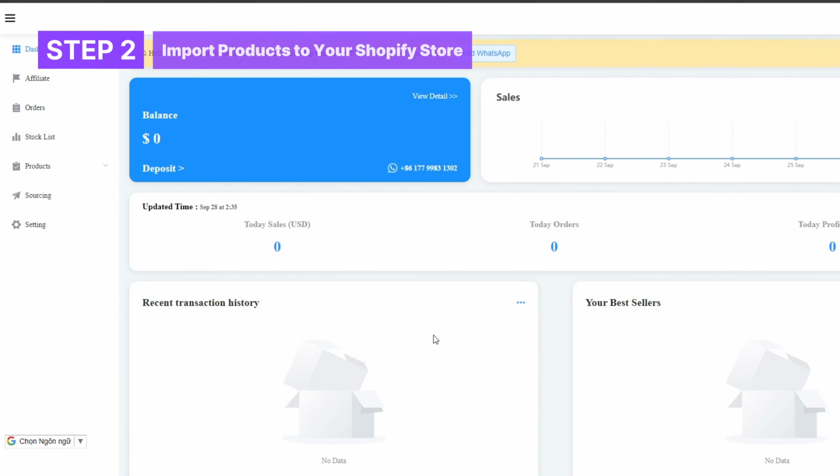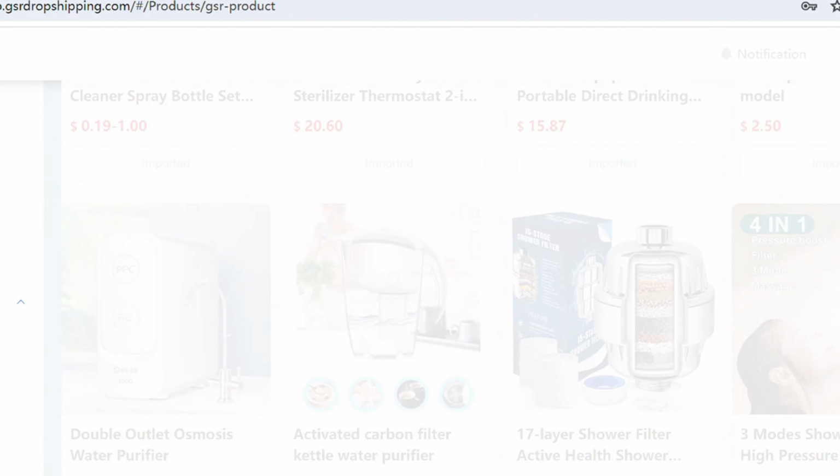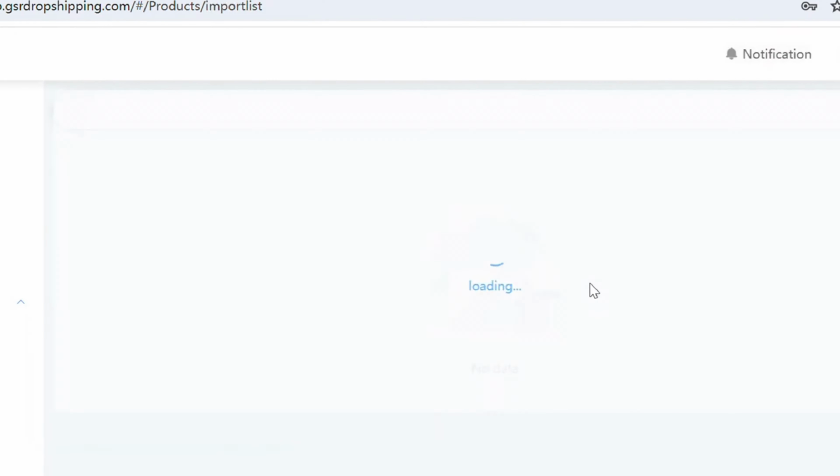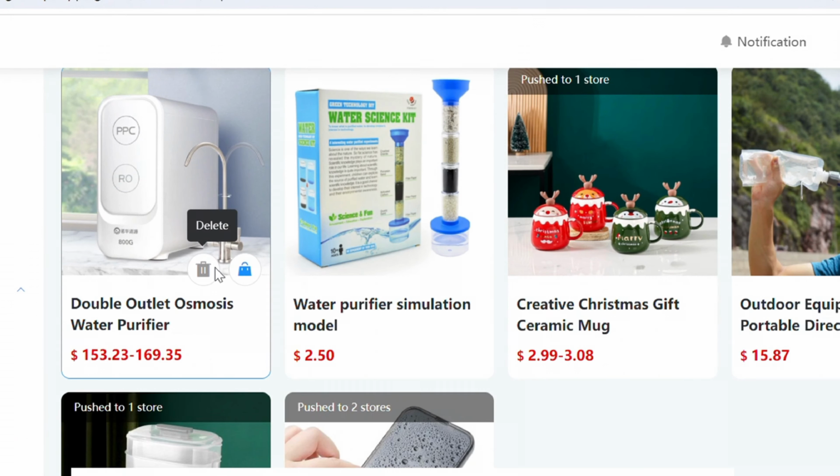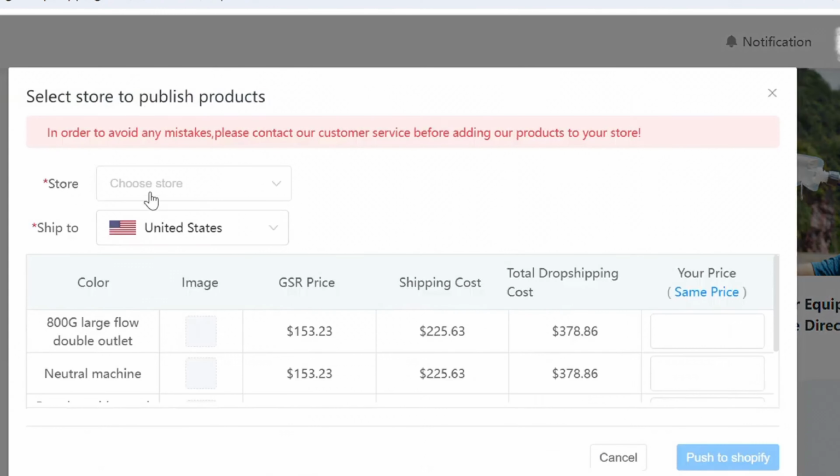Step 2. Import products to your store. Browse the GSR Dropshipping catalog and select the products you want to add. With just a few clicks, you can import them directly into your Shopify store, including all product details like descriptions, pricing, and images.